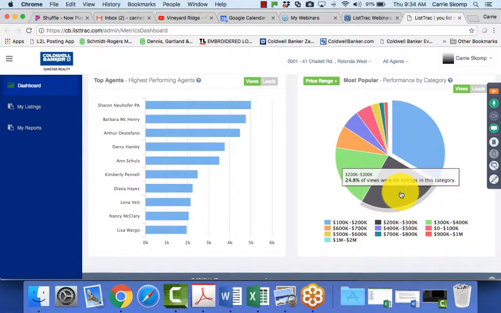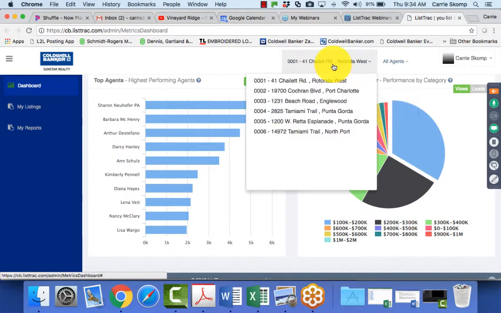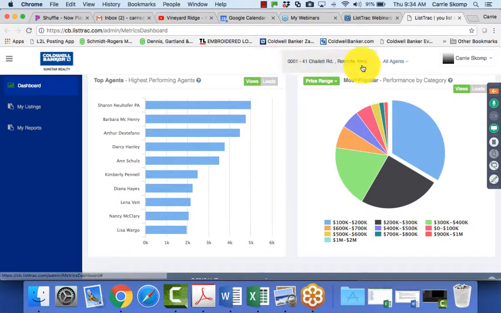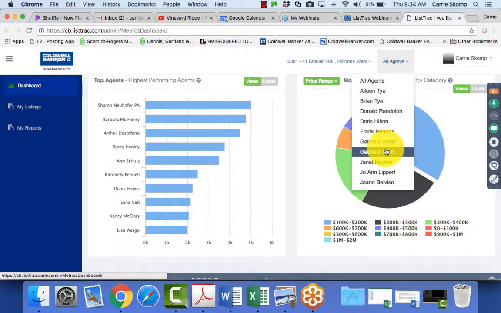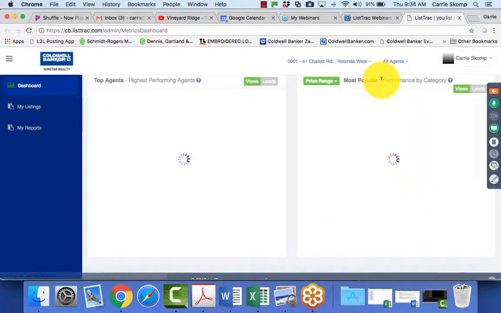So again, this is Florida specific that I'm in right now. But if you log into your ListTrac, depending on your security, you'll have either your office or the whole company. So you can see I can switch to any of the offices in Florida because I am a company admin. If you have office admin status, which our managers and admins and ASCs would, you'd have your own office on that list only. And then you can see you can drill down into a specific agent if you would like to do that as well.